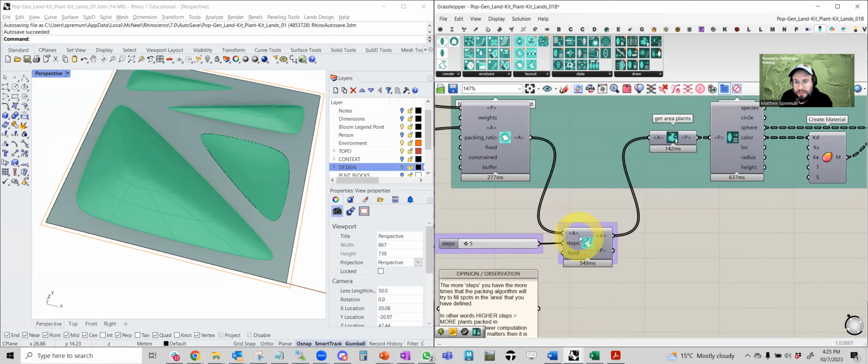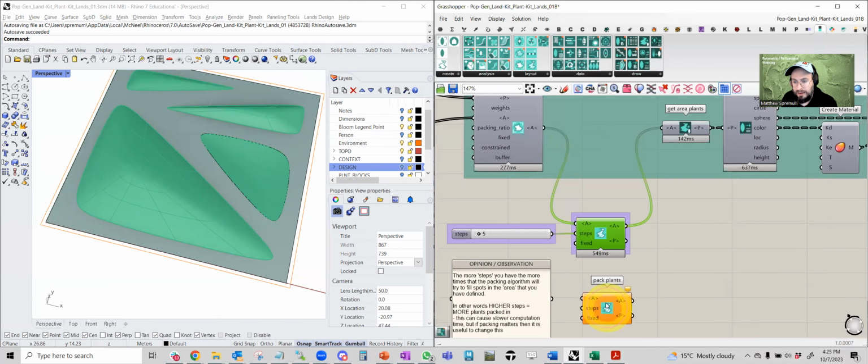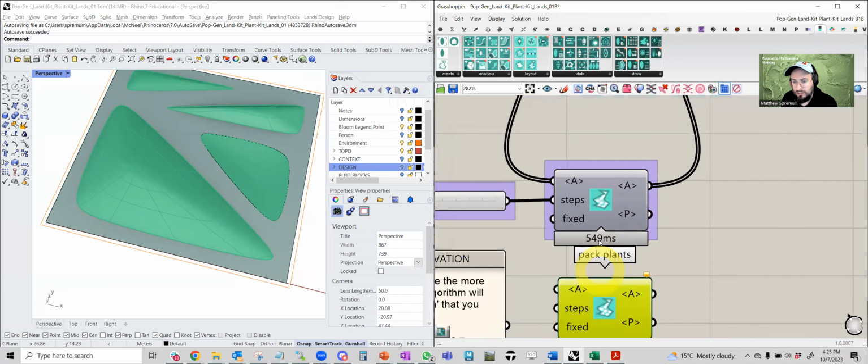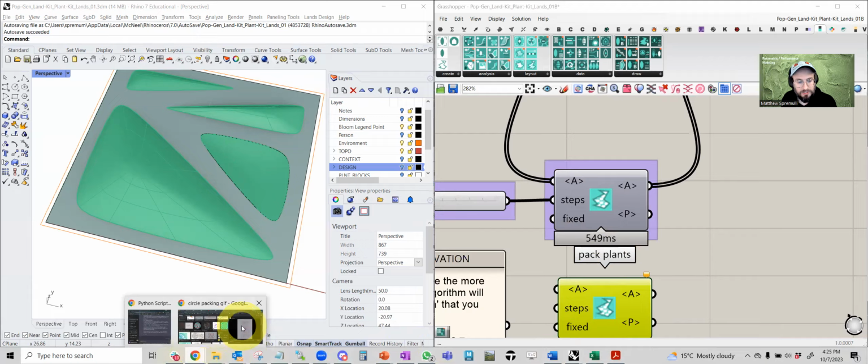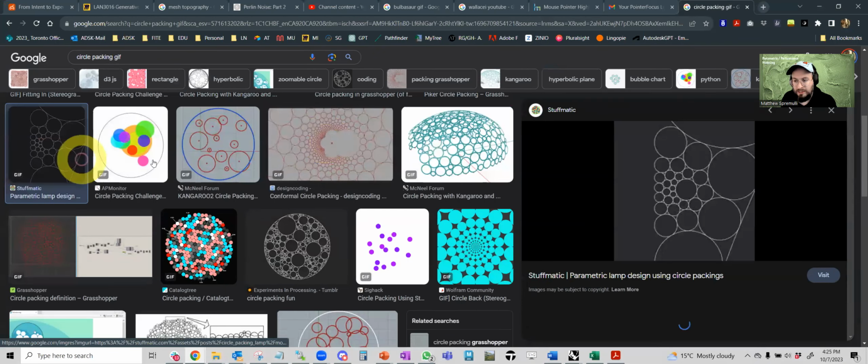When I'm done with A, I can augment or add more stuff to A by essentially, as you can see, this is the tool called layout pack plants. And you can see this one takes even longer. It's doing the circle packing that we saw in some of these diagrams with more refinement.